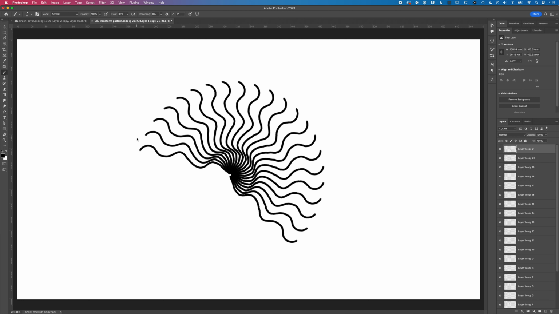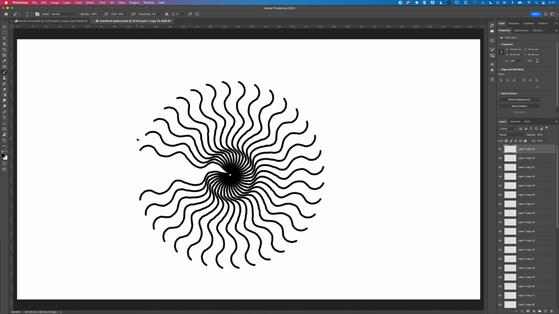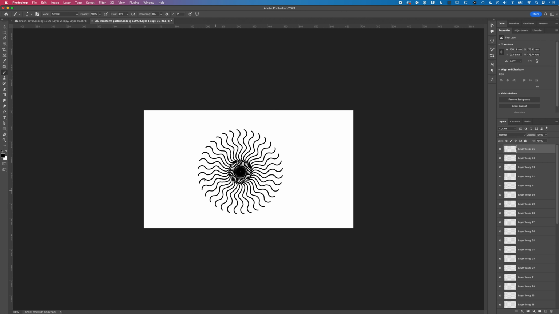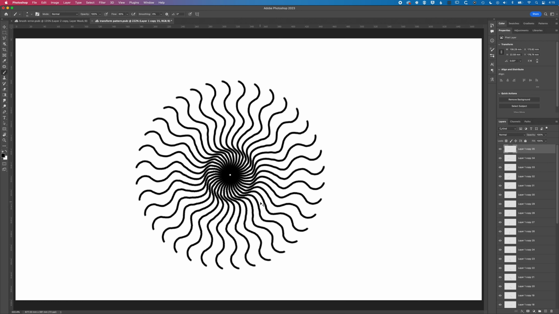So we can just keep going until we get all the way to the end, and you're going to see you then get this nice little pattern shape. If I go to View and 100%, you can see that's nice and crisp. My canvas is a bit smaller than my larger screen here. So basically that's how you create this kind of revolving pattern.